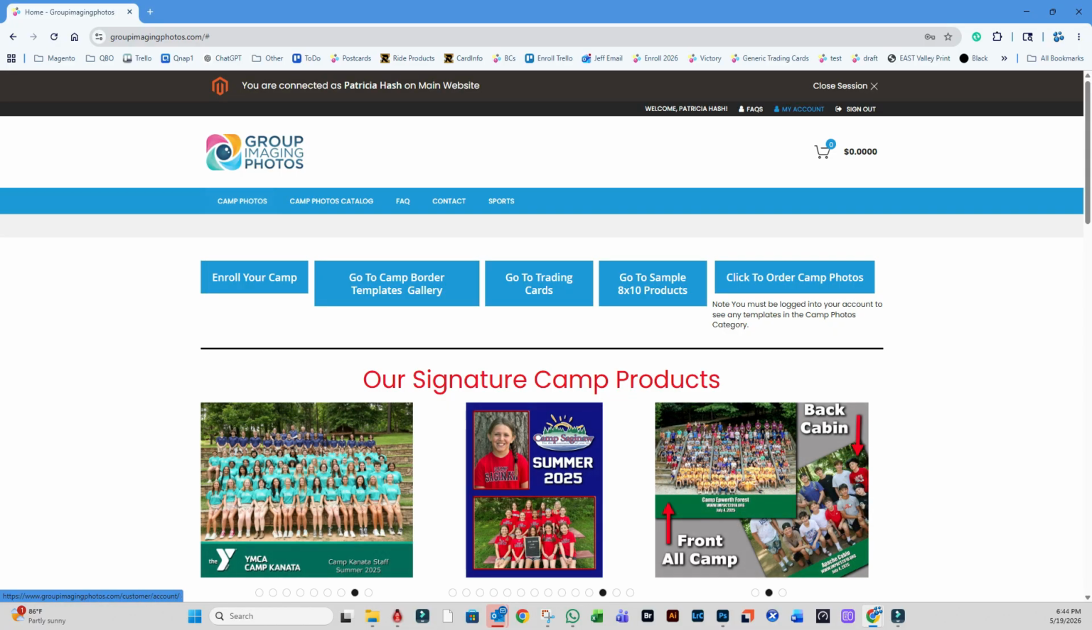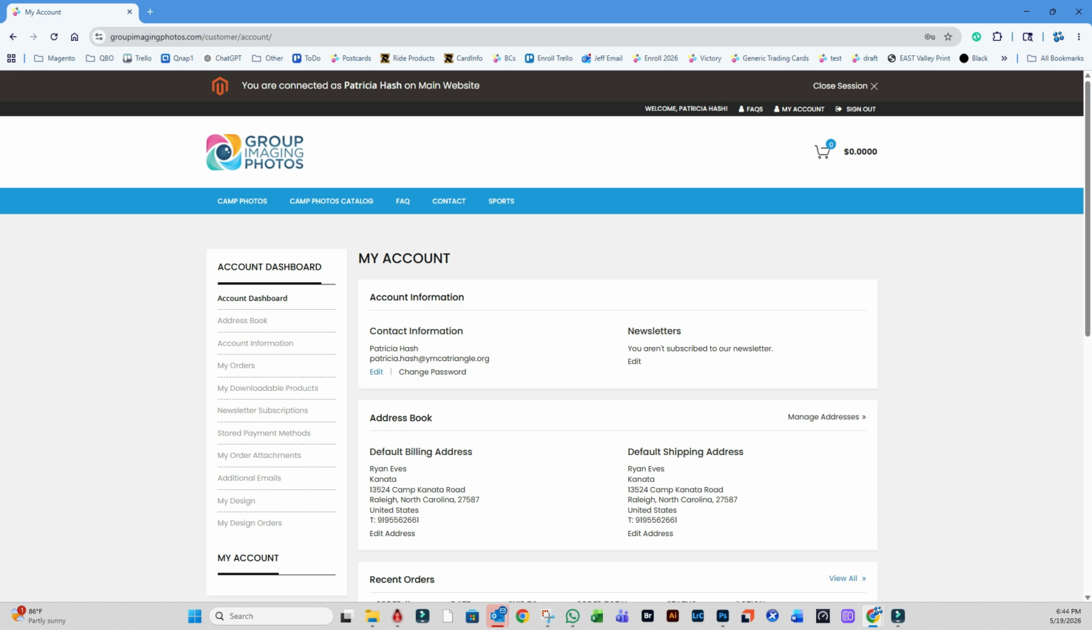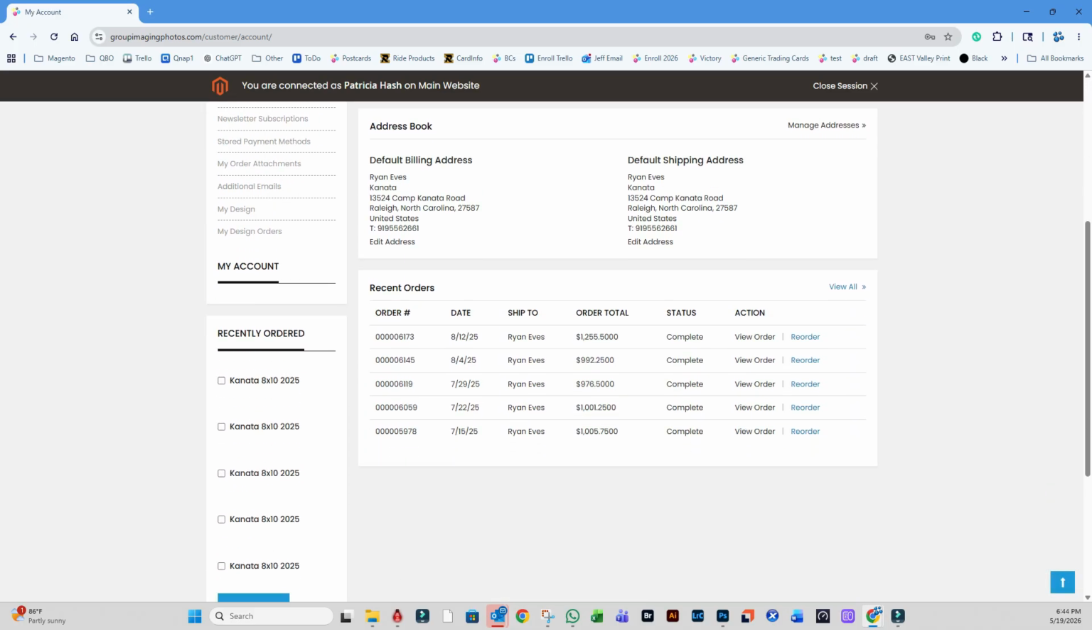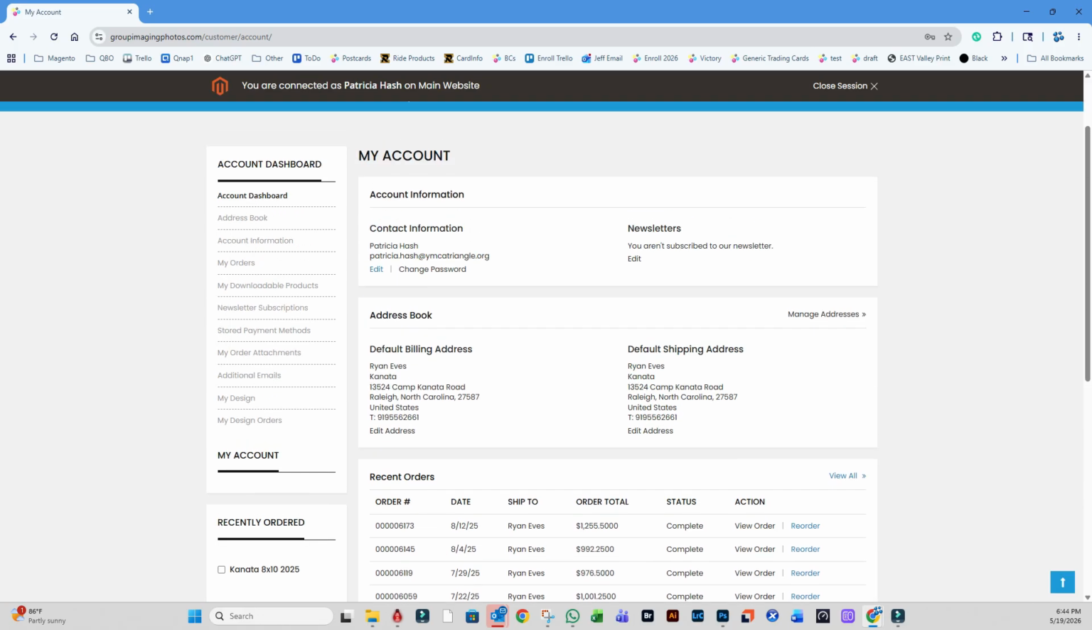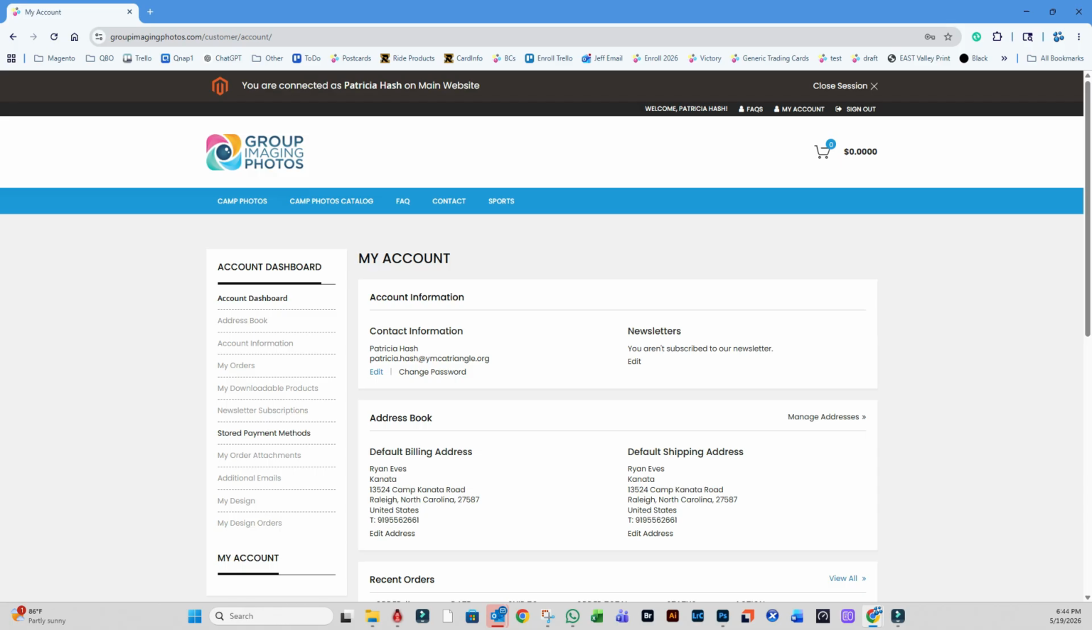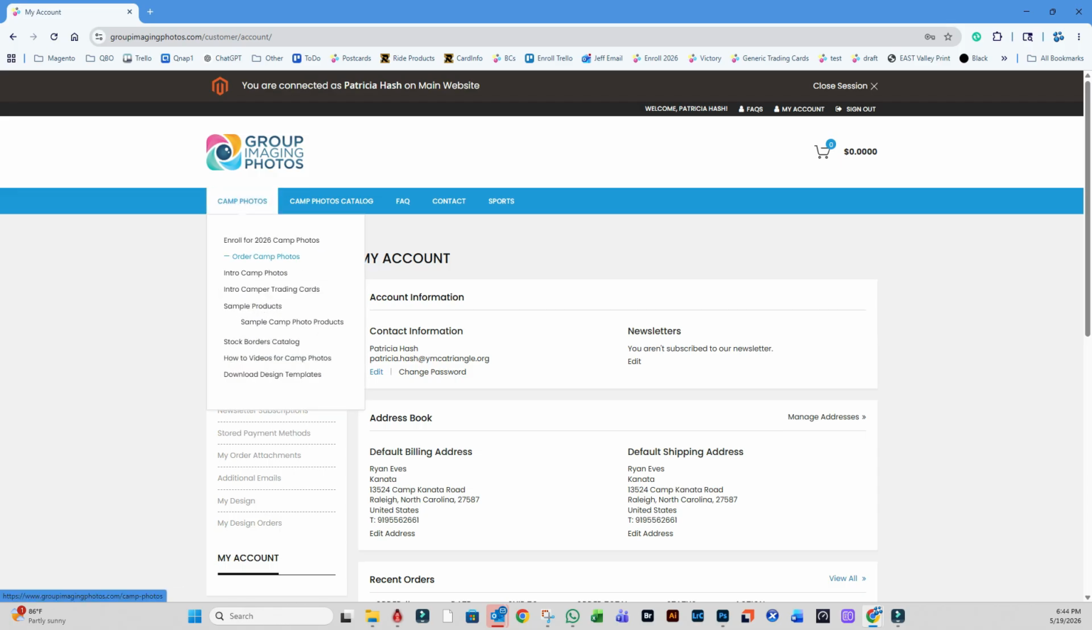Just as a sidebar, when you log in, this is the page it takes you to. So you can't see that homepage link, but you're on your account. Here's your previous orders, and there's a view all to see older orders and some management stuff that you can do on your account here. But let's click here to order camp photos.